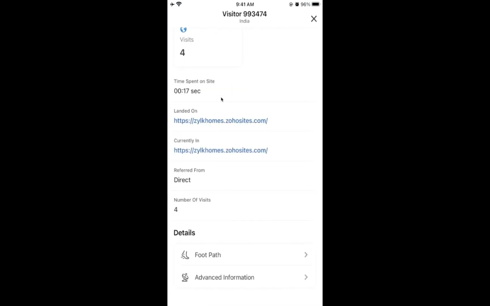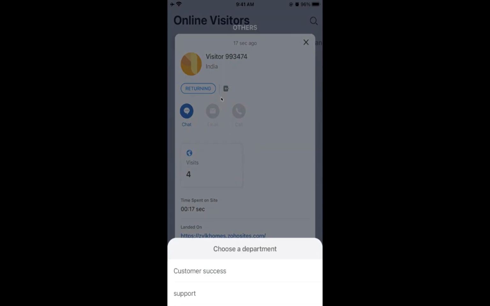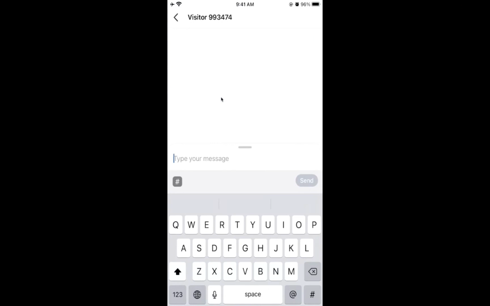Now, in other cases, when you actually have a potential customer and you see their CRM information and they're going to close a deal in a couple of days, you can reach out to these customers and send them a proactive chat. Because there's no point in just absorbing all this data, right? You need to act upon it. So for that, you can just click on the chat, choose which department you want to talk from, and then just send them a message.